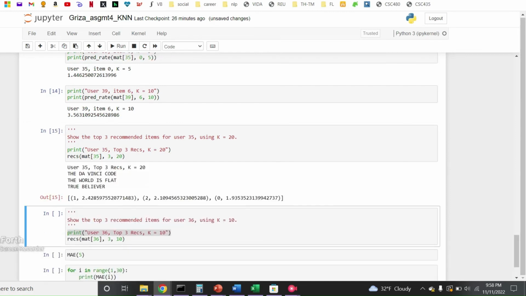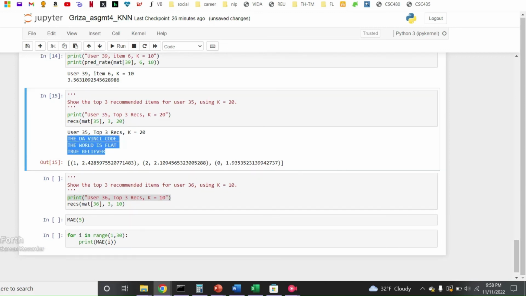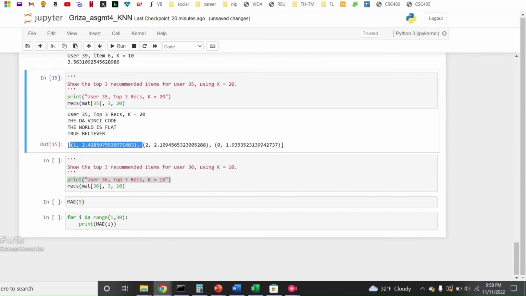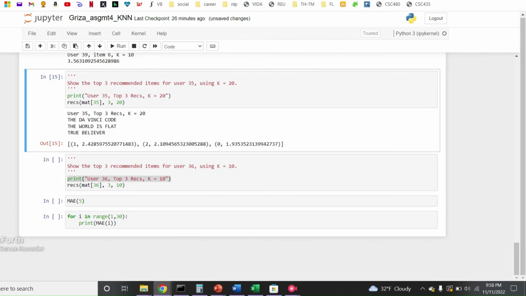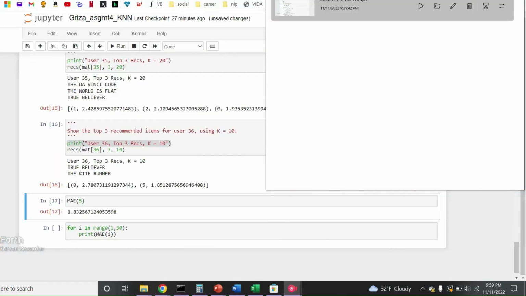So to recommend the top 3 items for user 35 with 20 nearest neighbors, we get the following. So these are the books actually being recommended, and then down here is the actual predicted rating. To calculate the mean average error for k equals 5 nearest neighbors, this is our mean average error.